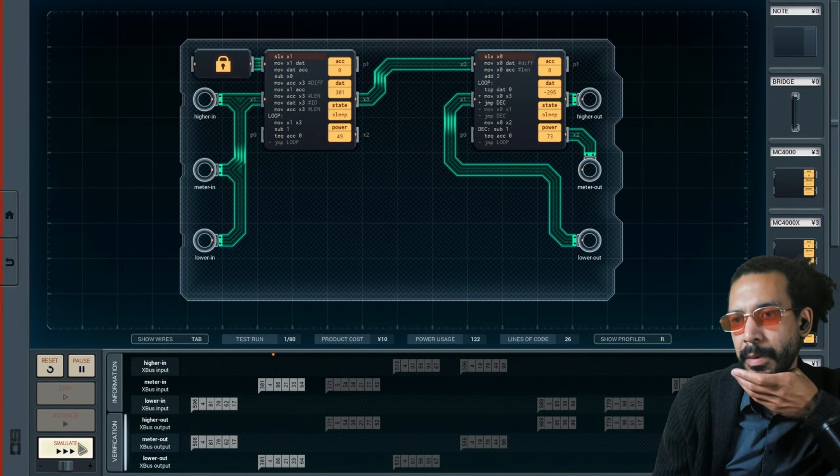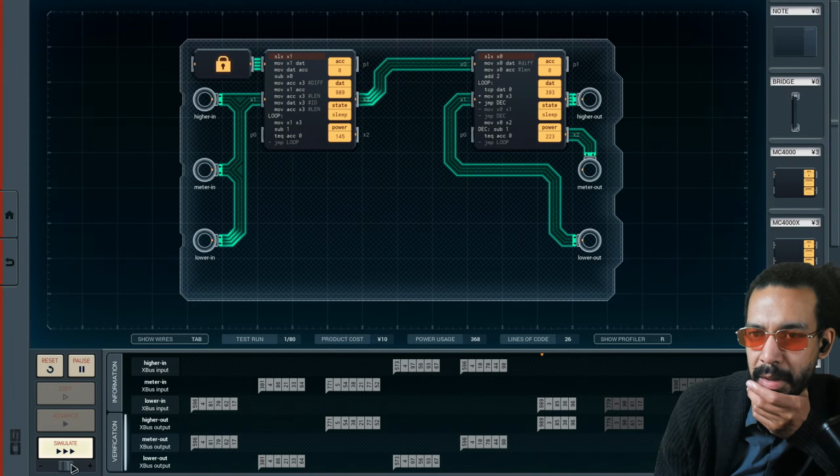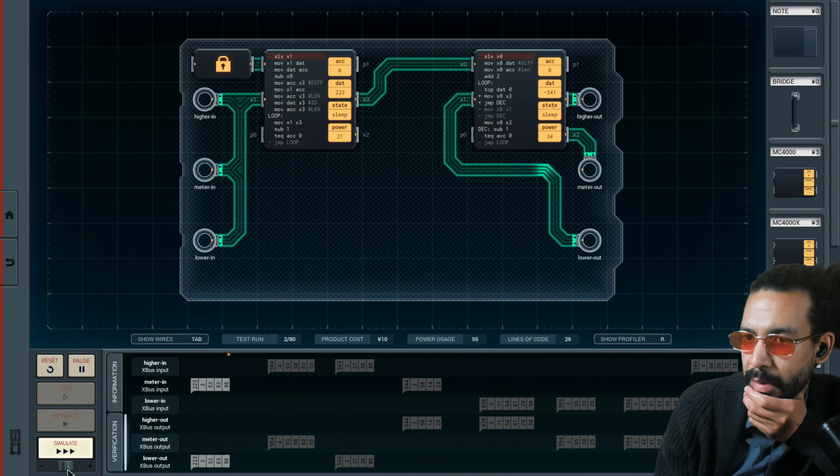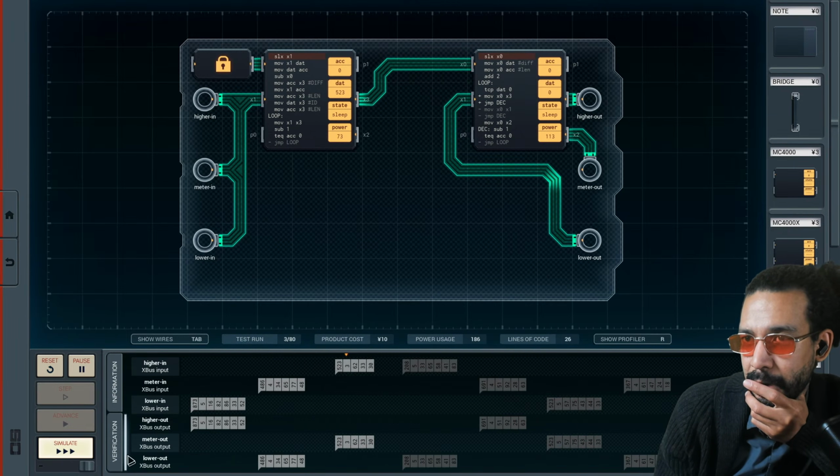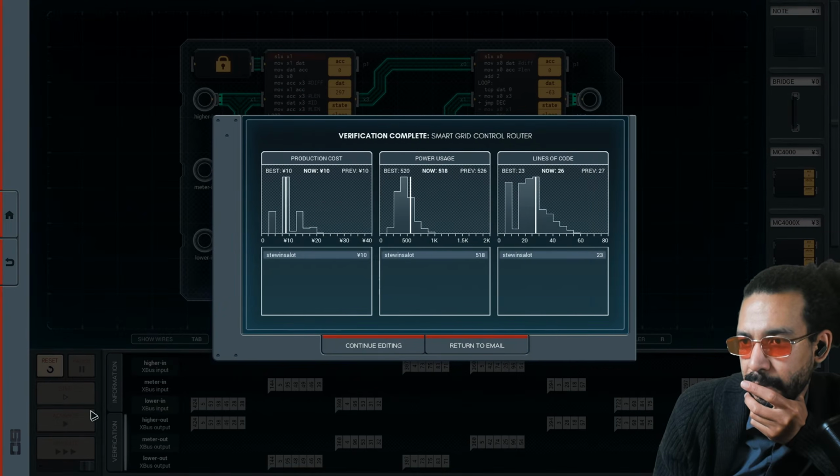Okay, I think that also works, but we didn't save as many lines of code as we thought we would. We were at 26, we saved one line of code. Power usage went down though. That's a new best.